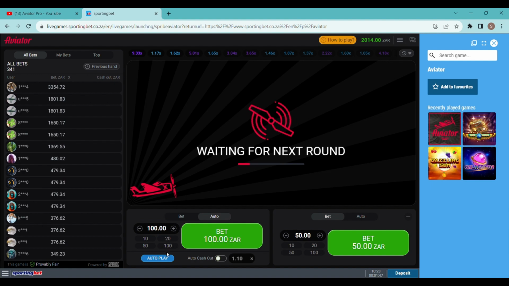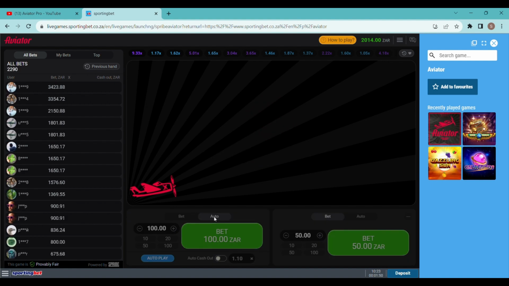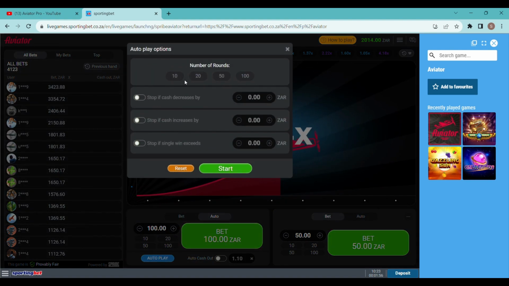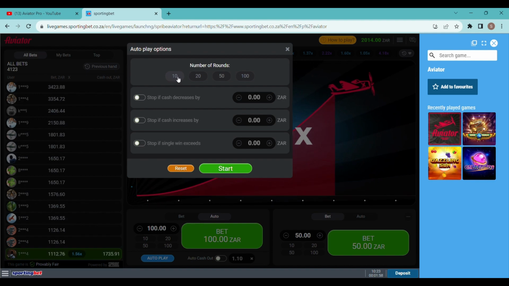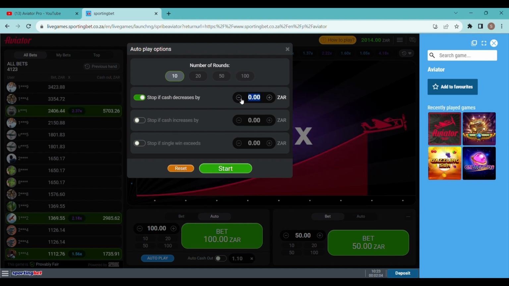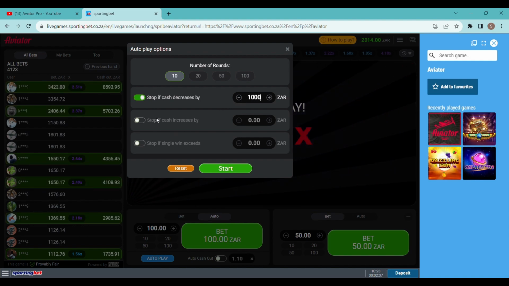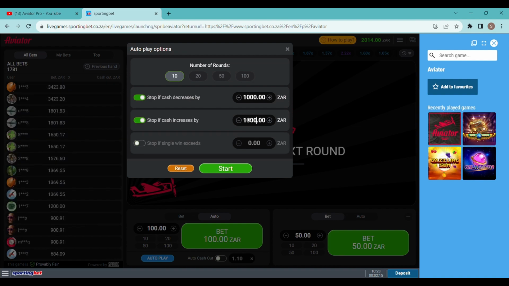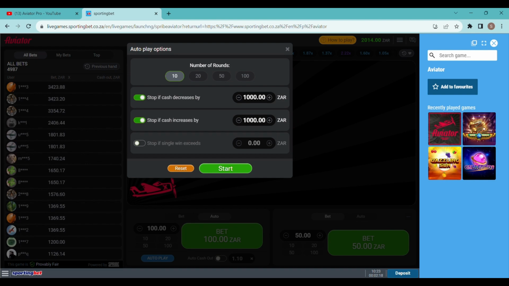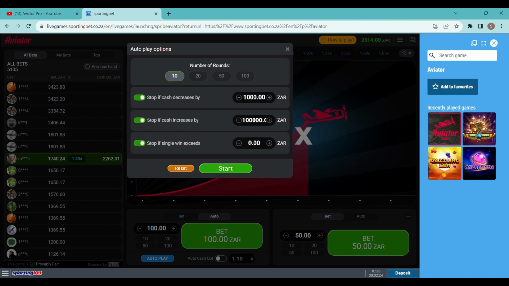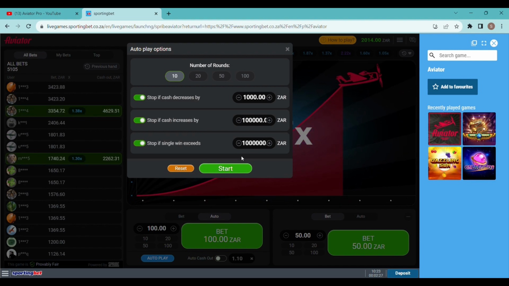There's an automatic play and an automatic cash out. On the automatic play, if you click on auto play, you will see there's a number of rounds at the top. You click, for instance, 10 rounds, and then switch on the button to stop if the cash decreases by a certain figure. In this case, I'll put 1,000, and then stop if the cash increases by, when you gain, I can just put, say, 100,000 or 1 million, whatever. In this case, I'll put 100,000, and then stop if a single win exceeds, I'll just put 1 million, and then I say start.